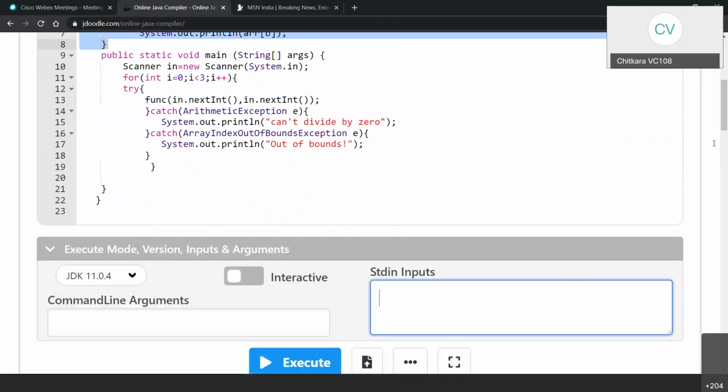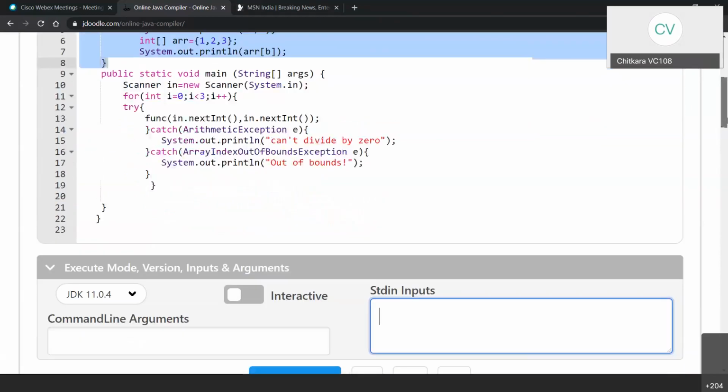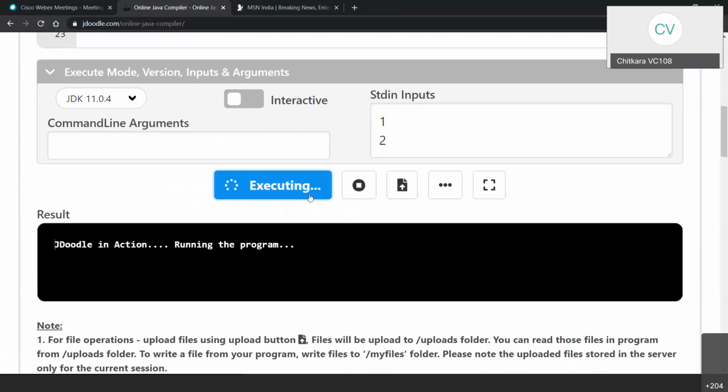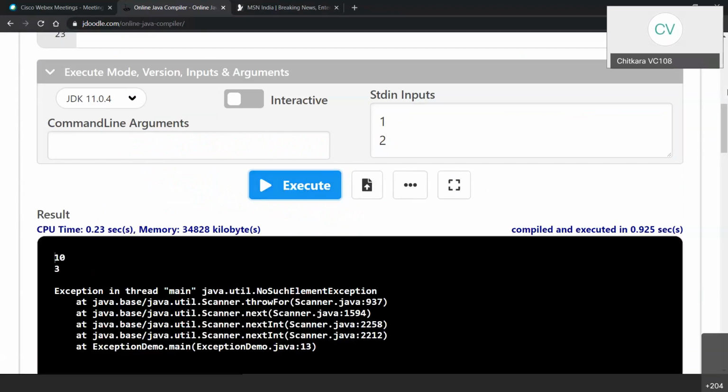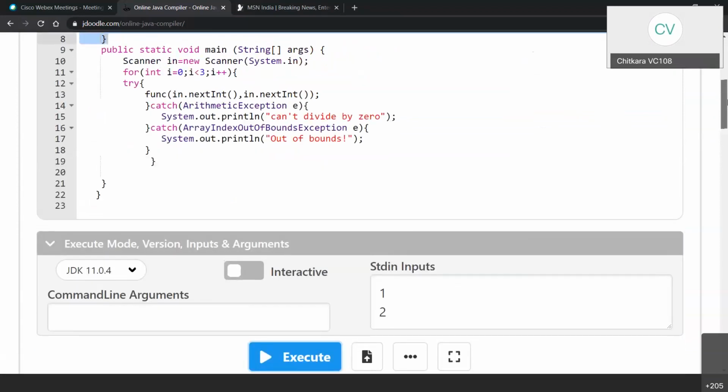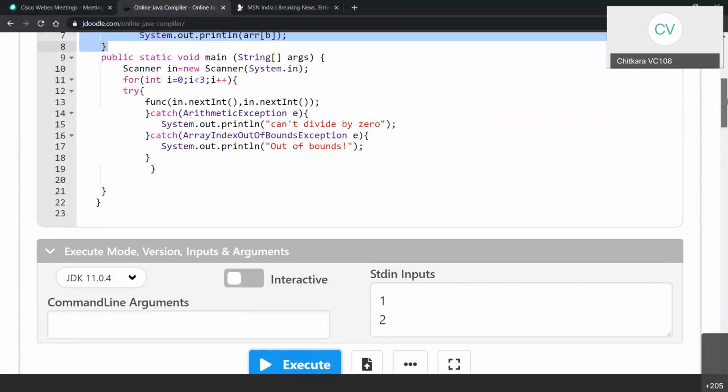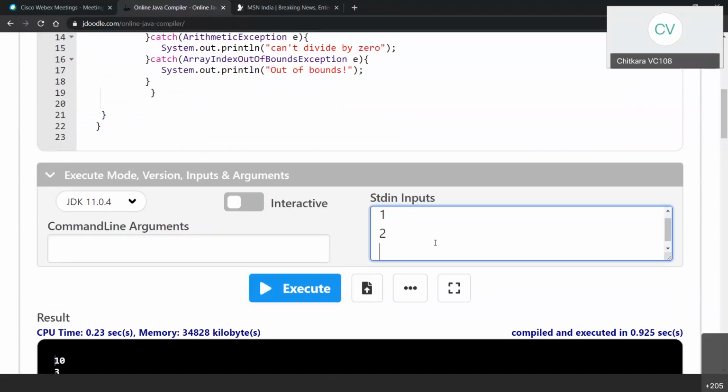In this case, what is 10 upon A? Let's type A as 1 and B should be 0, 1, 2. Let's make it 2. So this should not raise any exception. No such element. Next integer in dot nextInt. Achha, three times it has to accept. This should raise exception.